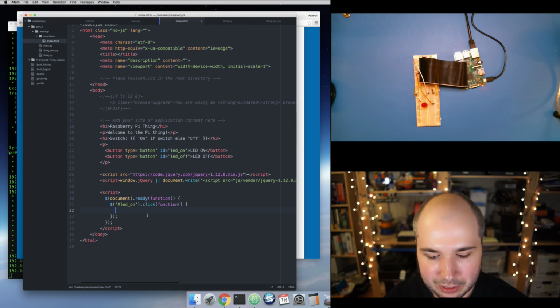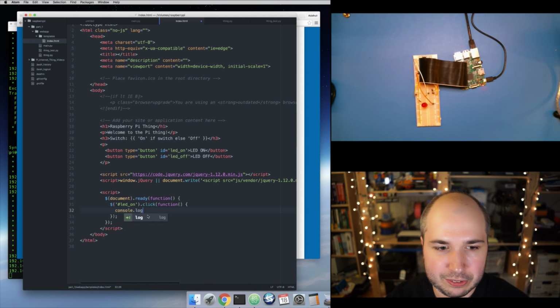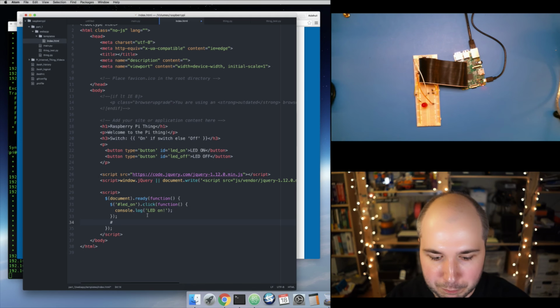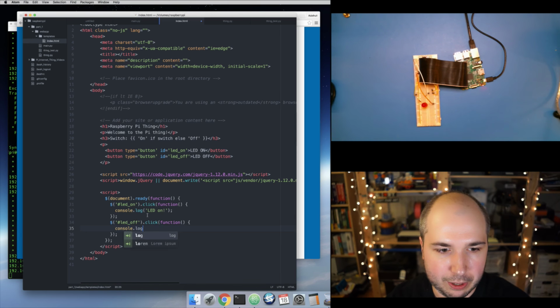So when the LED is clicked, let's just do a console.log. This is going to output some debug text basically. So we'll say LED on, and let's do the same thing for my off button. So we're going to attach to the LED off button. So LED off, oops. And we're just going to do the click function again. And this is all just kind of boilerplate code. And we'll just log again. So we'll say LED off.